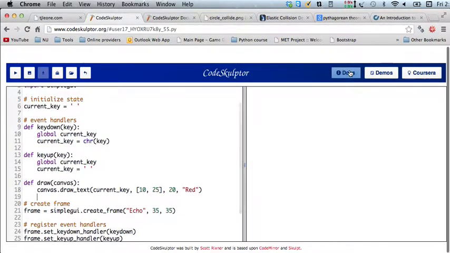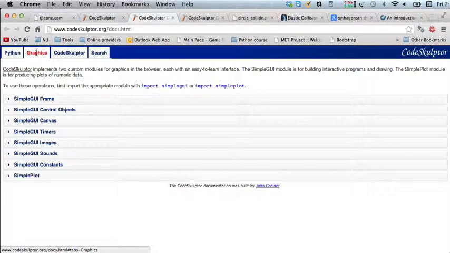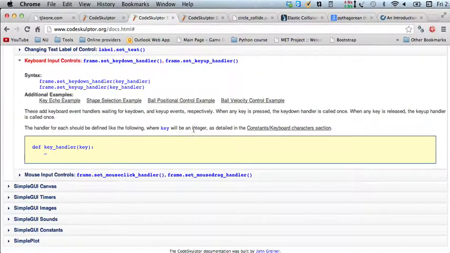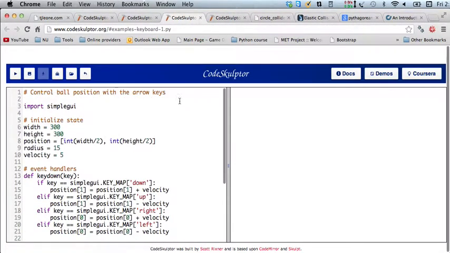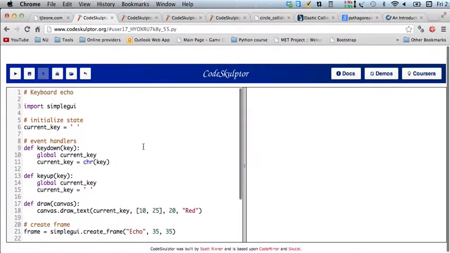And that's in the docs here. Again, for all the simple GUI stuff, you go to the graphics tab, look at the control objects, and there it is, set key down handler. They have examples, and here's a ball position control example. We'll probably look at that one at some point too. All right, so let's see here. What's going on?